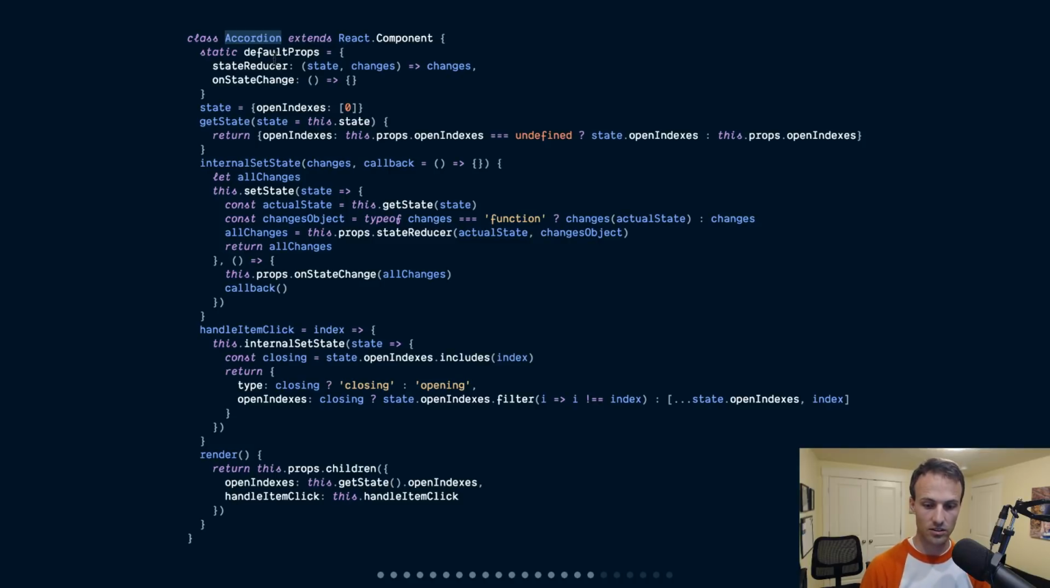This is actually the component that is being used. We have a state reducer and an on-state change handler. Then we have some state to keep track of the open indexes. And then we have a mechanism for getting and updating that state and handling when the item is clicked. And then we're using a render prop here with this.props.children. So the specifics of all of this are how we implement these things, and I'll mention some resources later. But this is the base component that supports all of those.